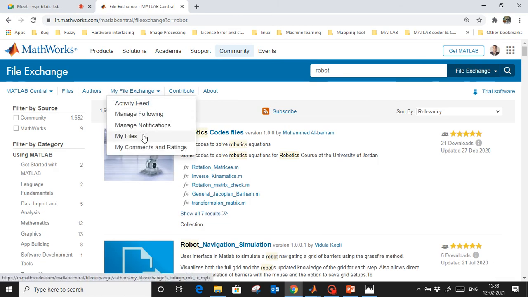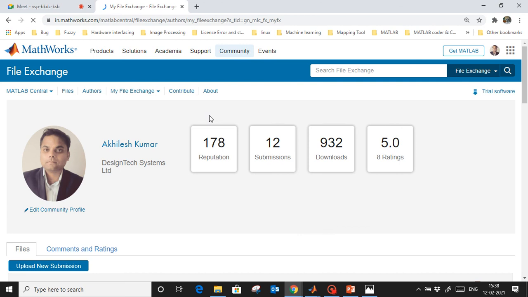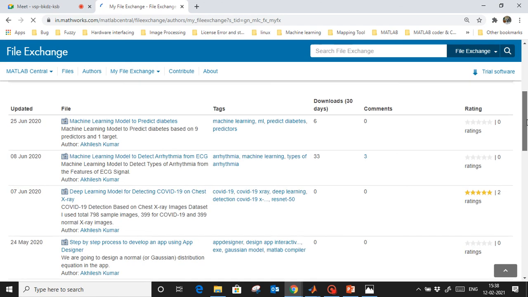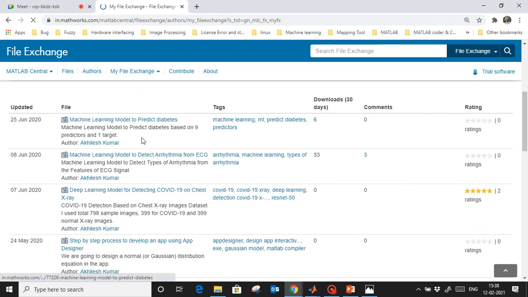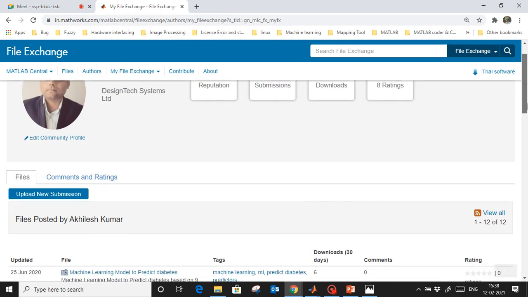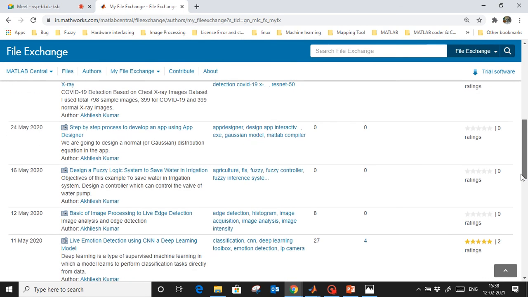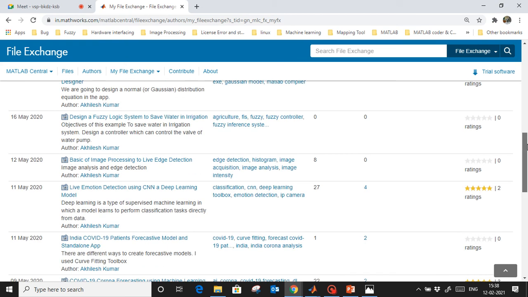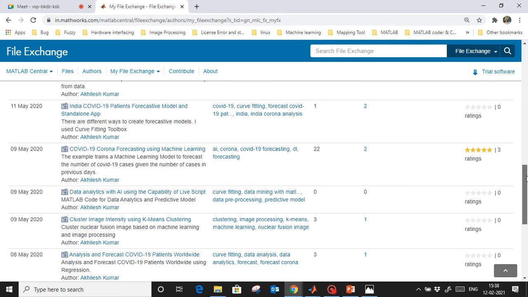I have my File Exchange also. If you are interested in machine and deep learning in MATLAB, I have a machine learning model to predict diabetes, and a machine learning model to detect arrhythmia from ECG signals. These files I have uploaded here. I also have a fuzzy logic system to save water in irrigation. So here I have all the codes available. You can use this for your reference. If you have any issue, you can come back to me and I will reply to you. You can mail me also.